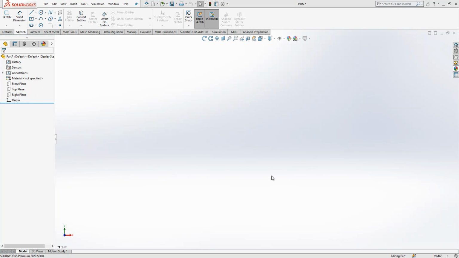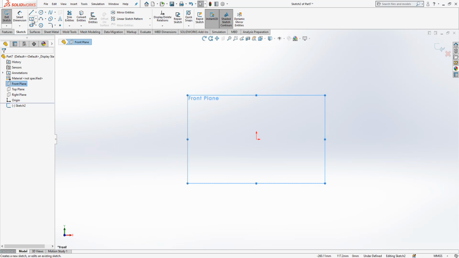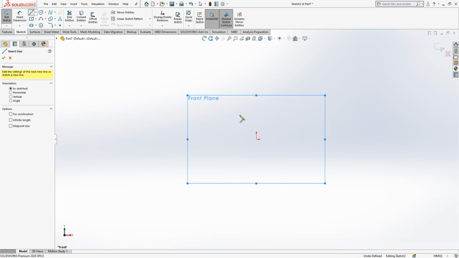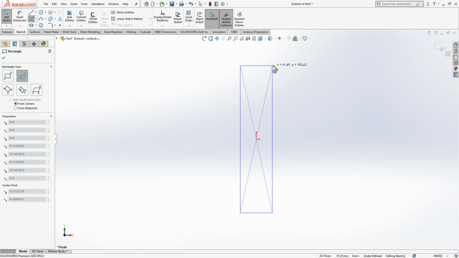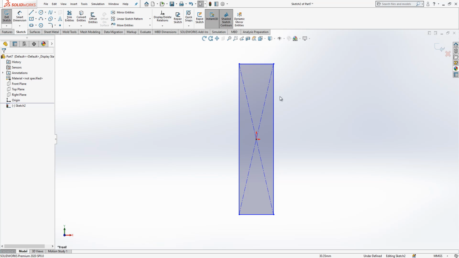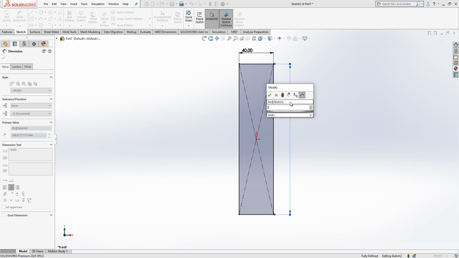Today I will create for you a welding table triangle, and let's build it together step by step. In the front plane, I create a sketch. First I will create a rectangle. This is my rectangle. I will say here 40, and here 200.